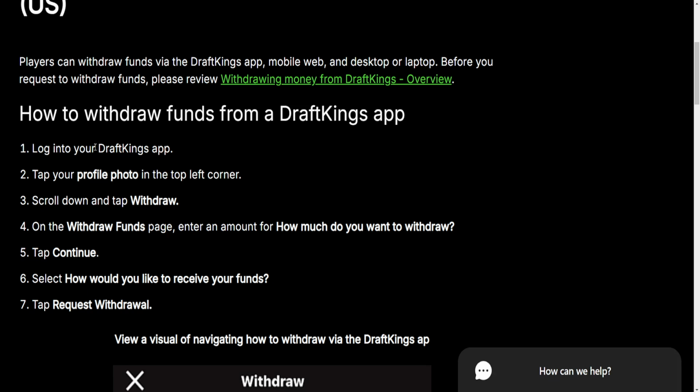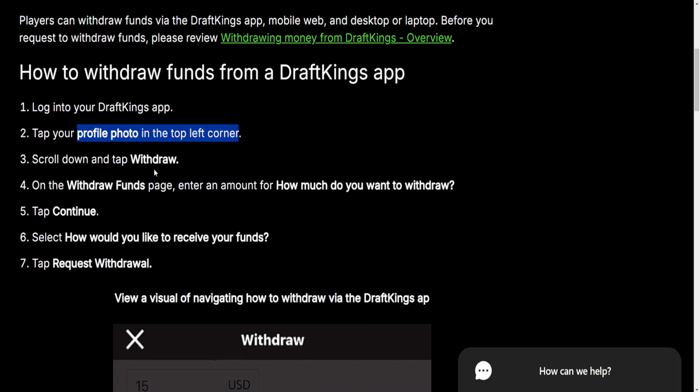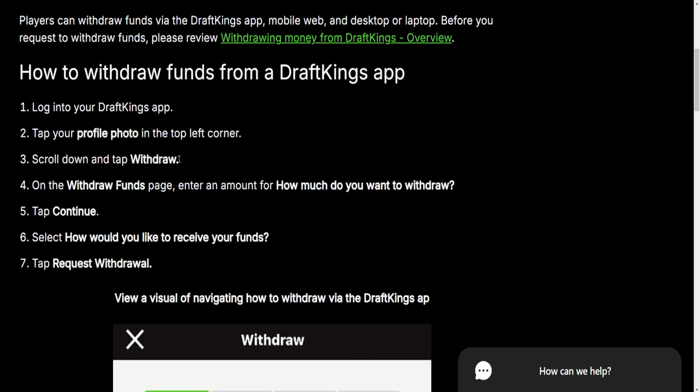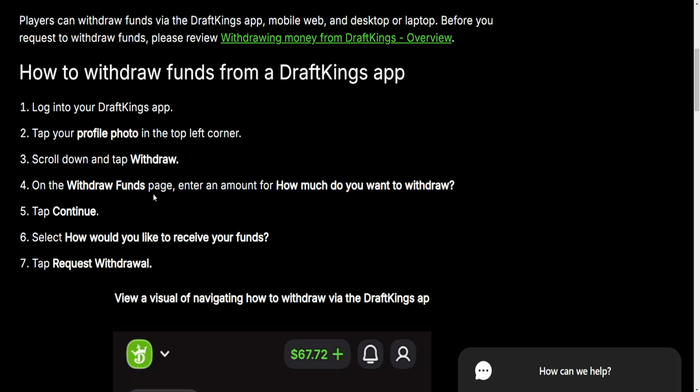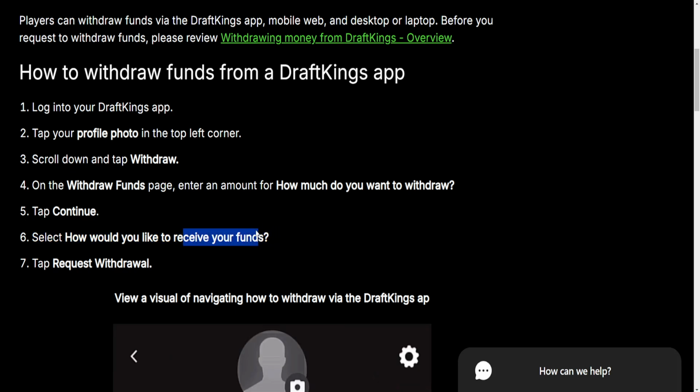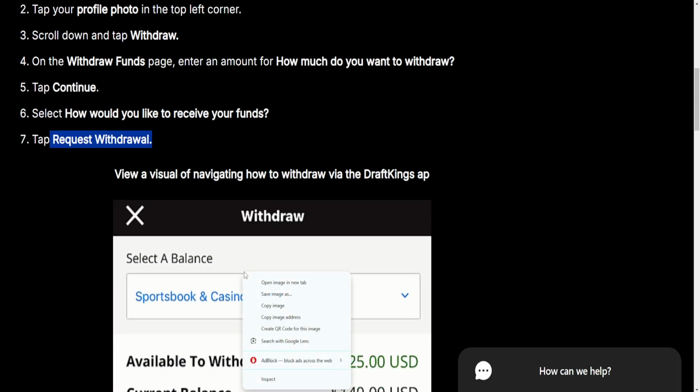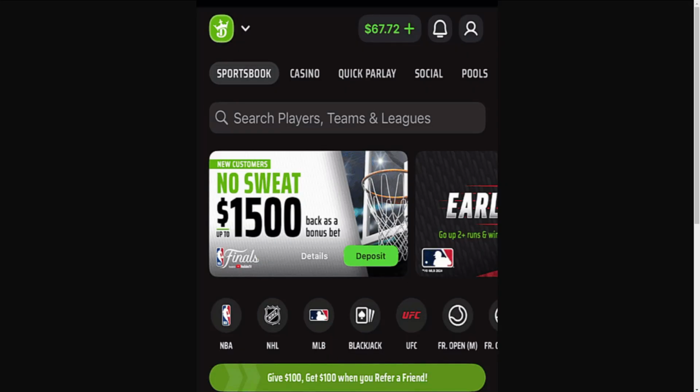So we got to log into the DraftKings app, click on our profile photo in the top left corner or top right corner. Then we just got to select withdraw. On the withdraw funds page, we have to enter the amount which we want to withdraw. Click on continue, and then we will choose debit card as the payment method or online banking. Then we'll click on request withdrawal. And here's how we can do it.